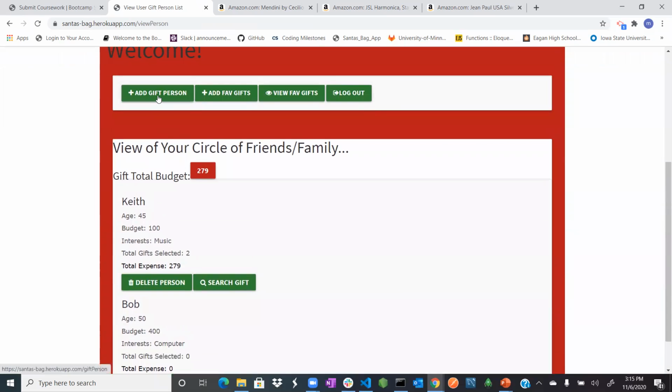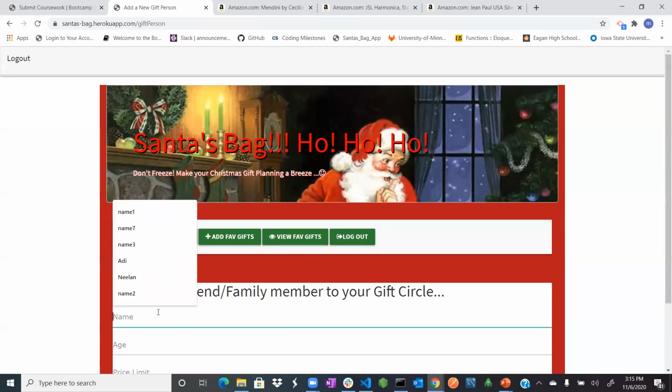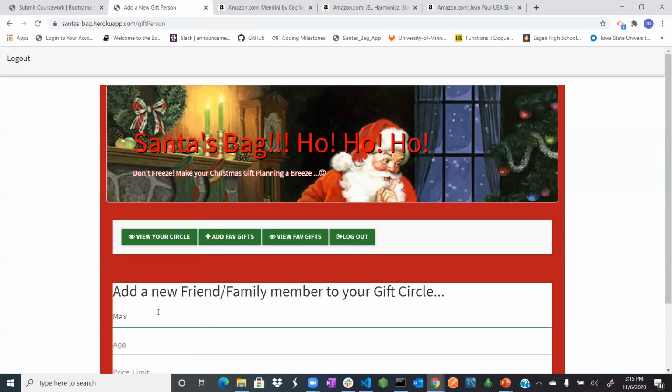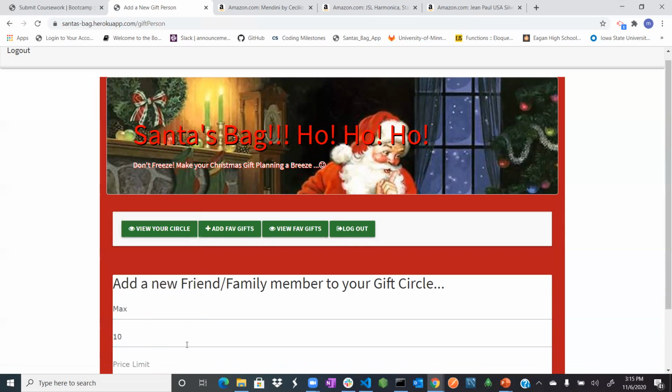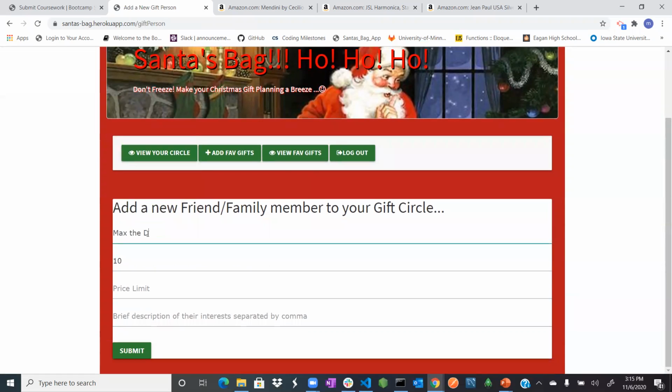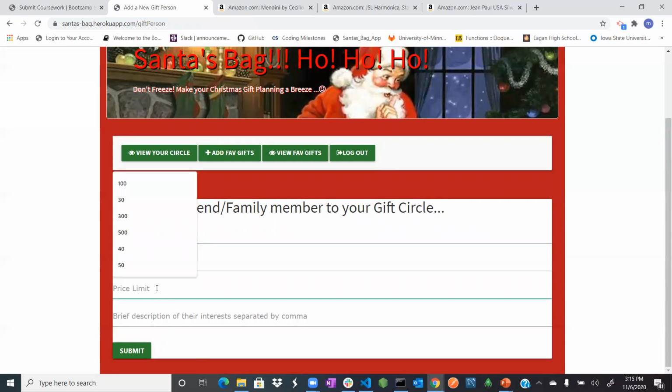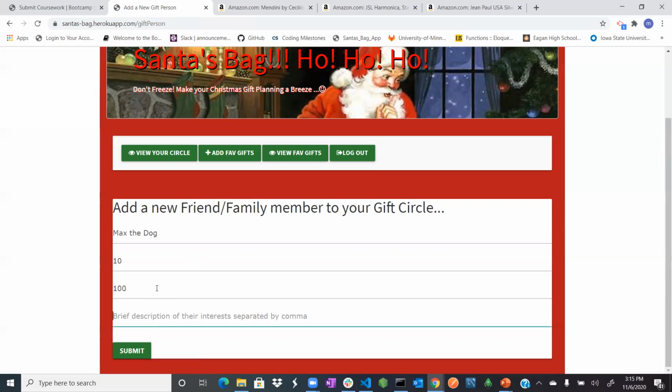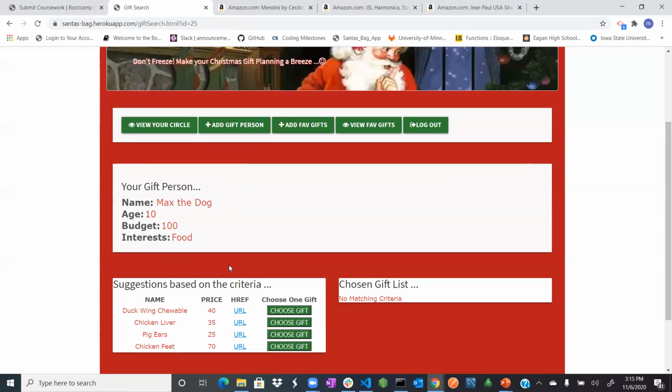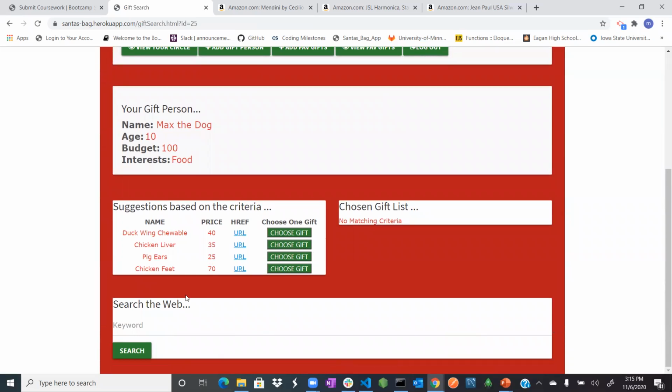Let's add another person. Gift add Max. So he's 10. This is our dog, Max the dog. And he has $100 and he likes food. So I'm going to submit that. You see, these are some food items that were in the global database that were under the budget. So this got added. I'm sure he will enjoy all of this.